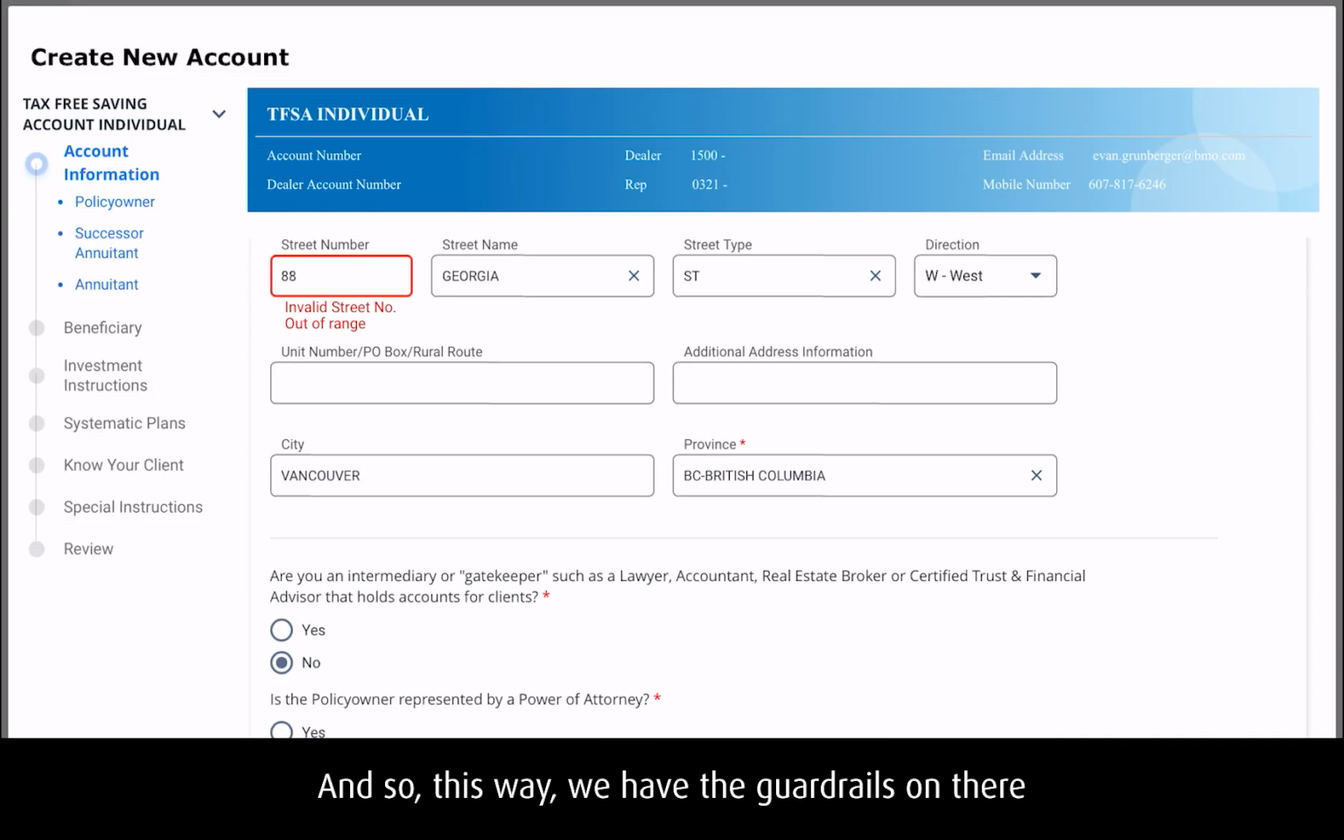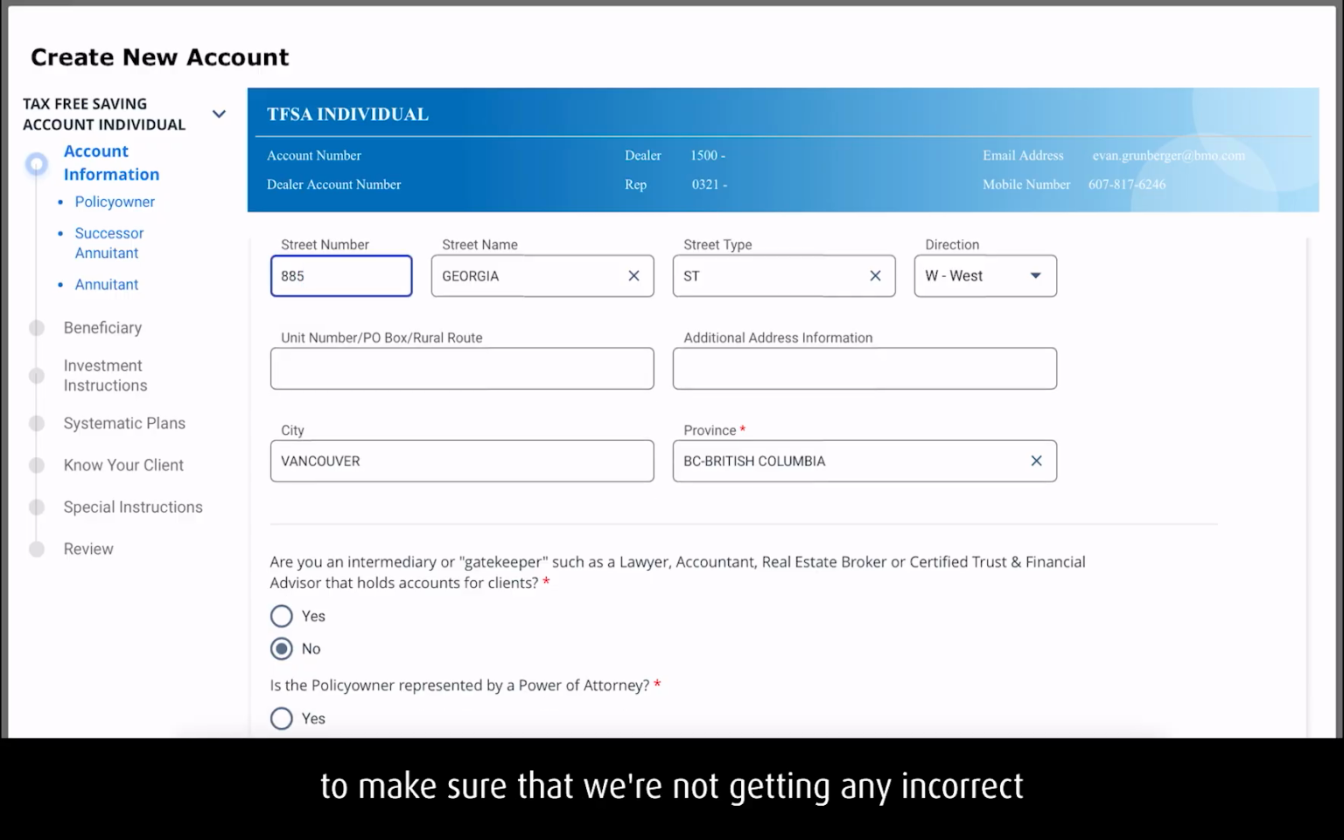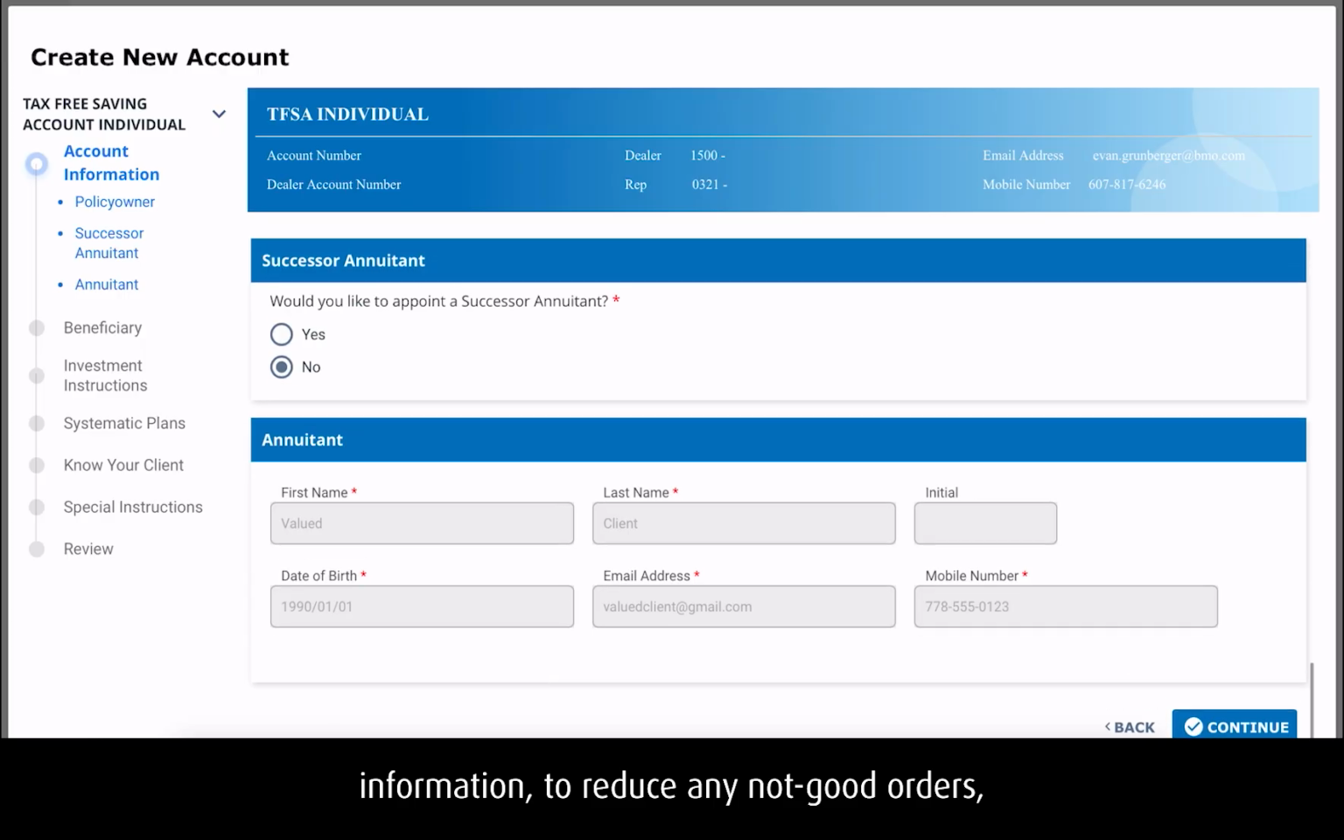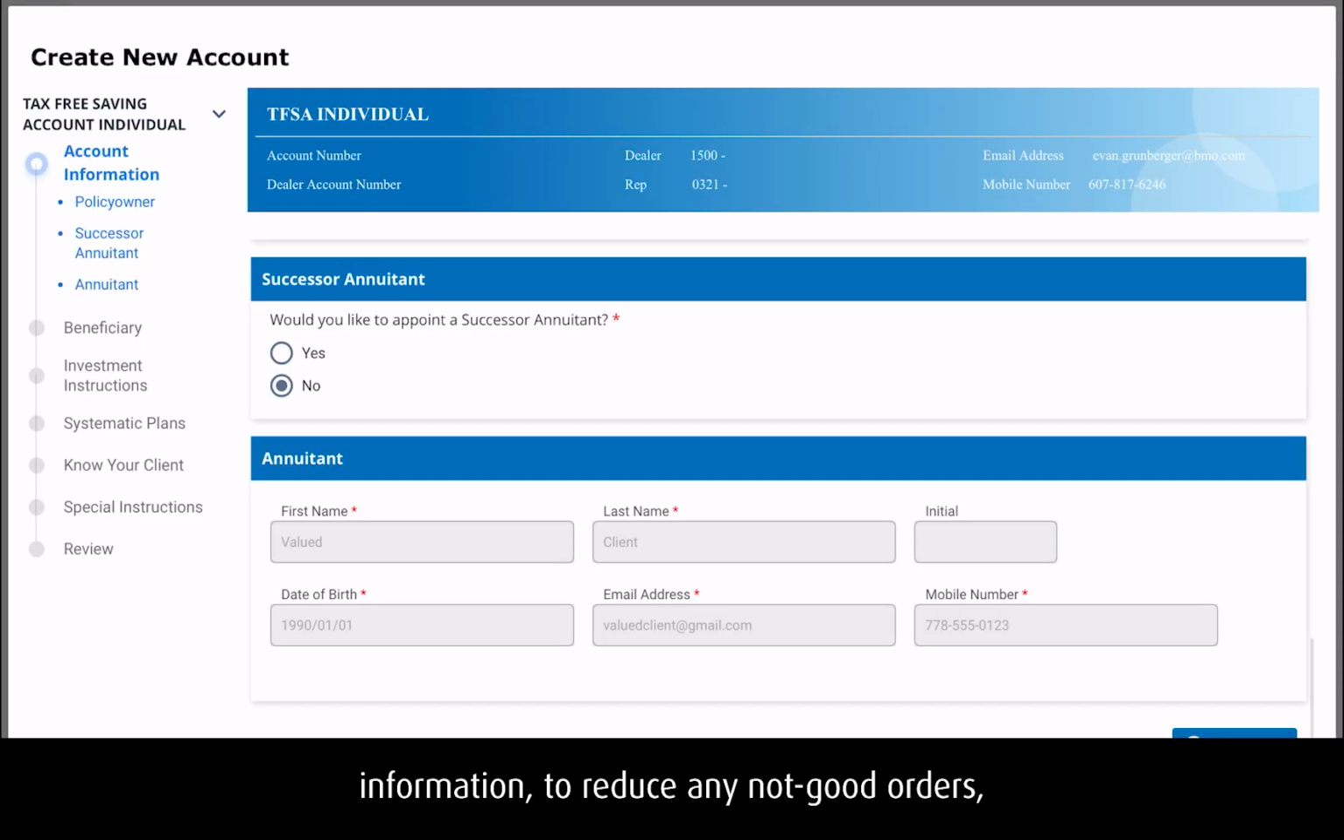And so this way we have the guardrails on there to ensure if you make a mistake, the eApp has your back to make sure that we're not getting any incorrect information, to reduce any not good orders and make sure that the account is set up properly.